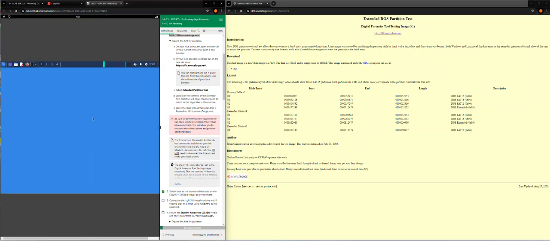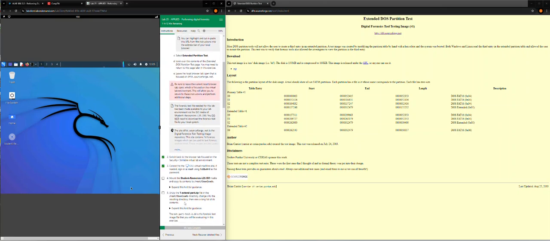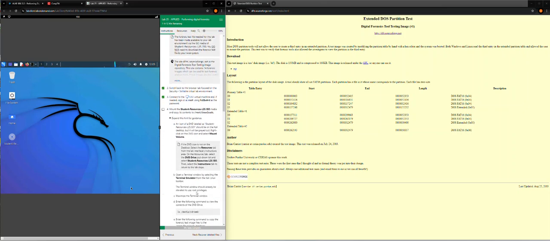So we're done with step three. Now we're going to need to mount the student resources ISO media and copy its contents to root downloads. So how do we do this? We're going to use, first of all, a Linux command to do this, and we're going to mount the image.